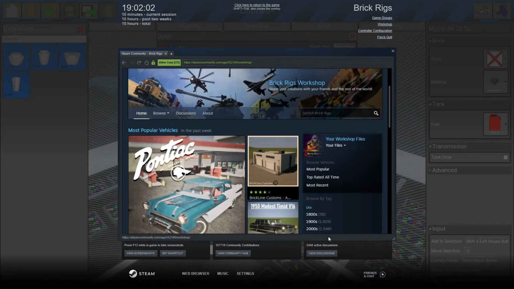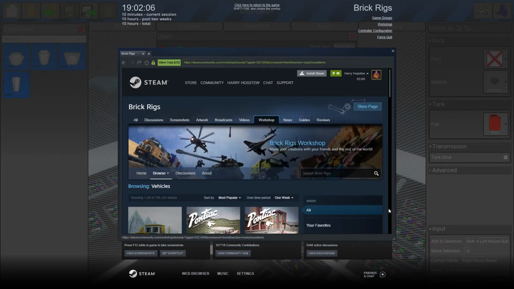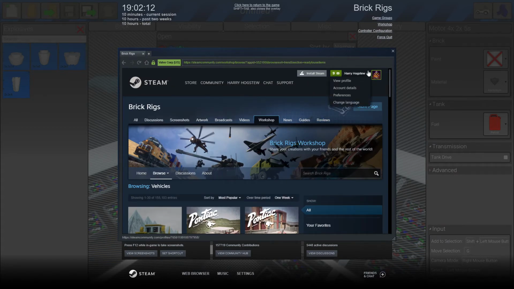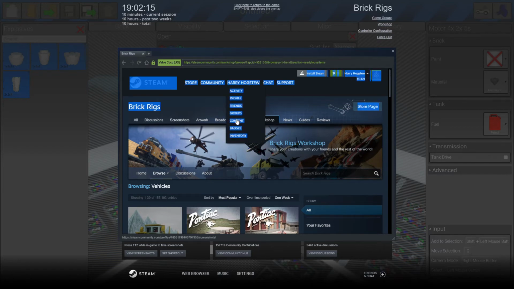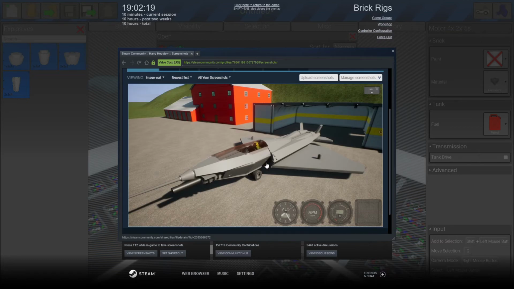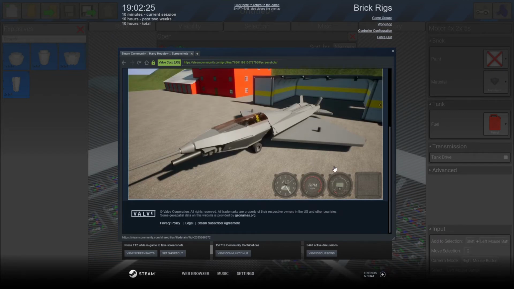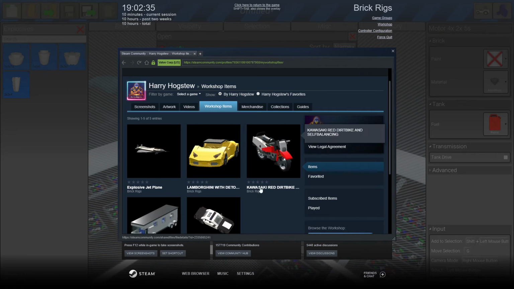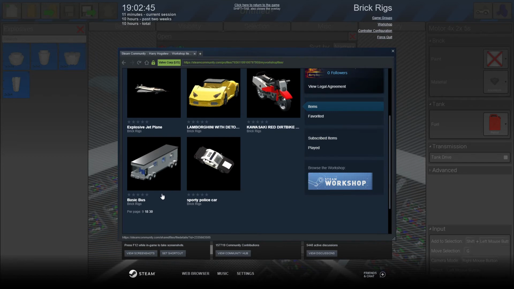obviously it's going to come up with everything. I'm pretty sure if you go on your account, you've got content, yeah, I remember now. I posted this screenshot of the explosive jet. You can see there's a detonator with a small tank on it, and you can also get other cool things. That's my screenshots, you can post them, and you can go to workshop items. These are the things I've created. I've got a Lamborghini with detonators, an explosive jet plane, a Kawasaki red dirt bike. This took so long to hide the seats. And then my basic bus, which I made quite a while ago, and my sporty police car.